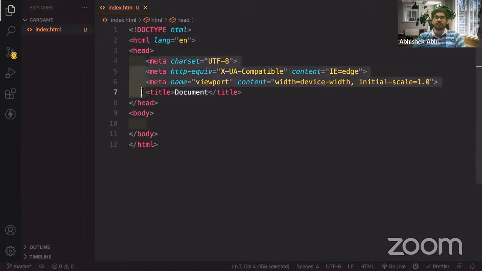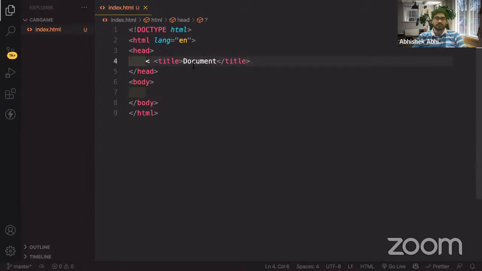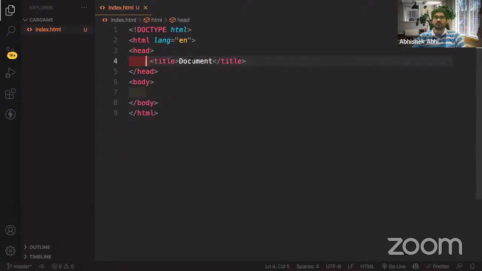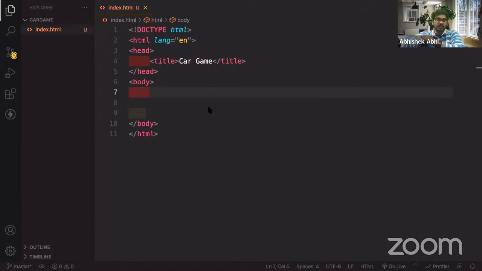HTML5, we'll talk about meta later. So, card game. Perfect. Let's get started. So now, guys, first let me have your doubts. Let's continue. Since I'm on the second screen, you guys can see my screen, right? I did not ask you, but I guess you can.